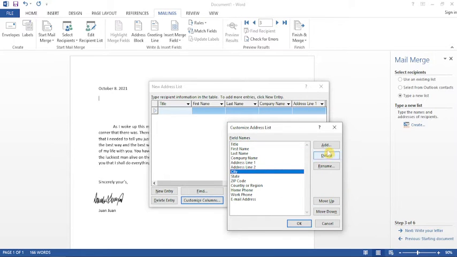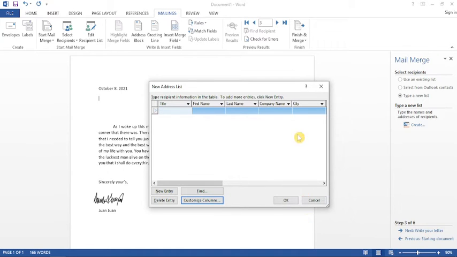Here we have the options. If you want to create another type of field name, you can add. As stated, I want to change the list to city. To change that, you need to move up or move down. Here, address line 1, you need to change this to city, so you move up. Then press OK. It's already changed.